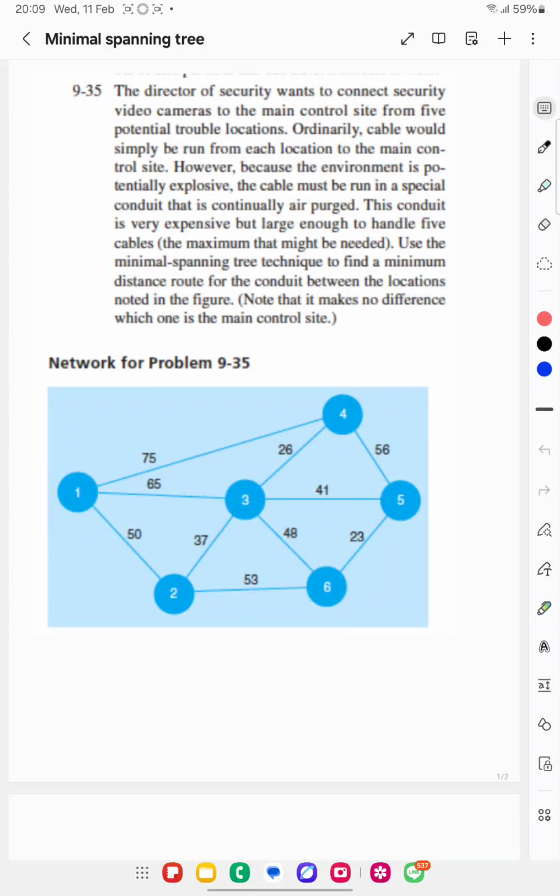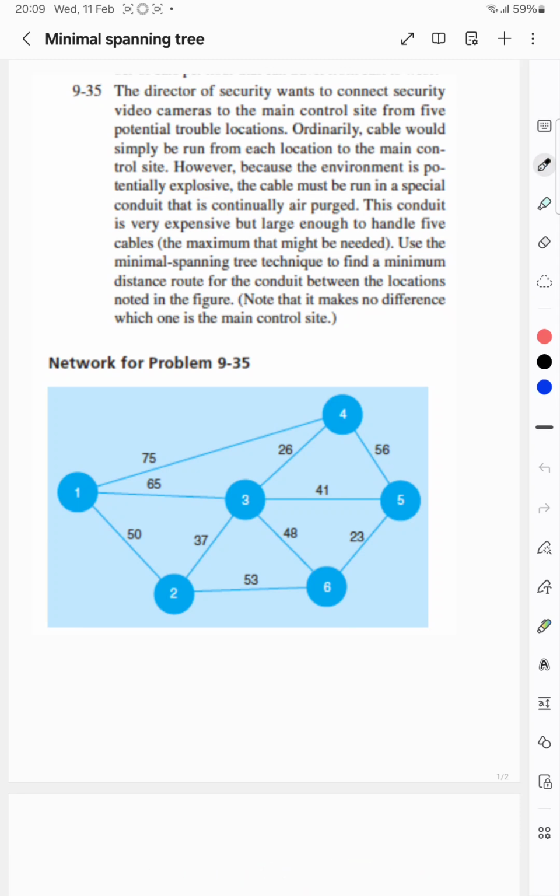Let's solve a minimal spanning tree problem. In this problem, we have to set security video cameras. So for security video cameras, we have 1, 2, 3, 4, 5, 6 locations, and to set the video cameras, we have to take the cables to those positions. And the cable and the pipeline for that cable is pretty expensive, so we have to try to minimize the cost or minimize the distance as much as possible.